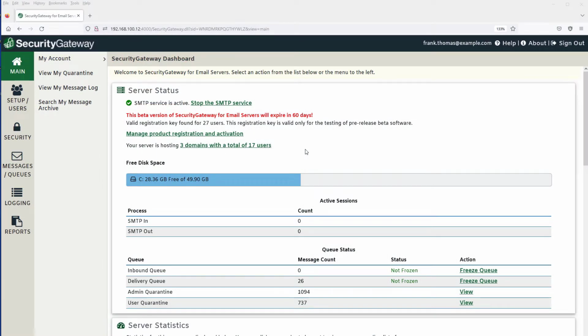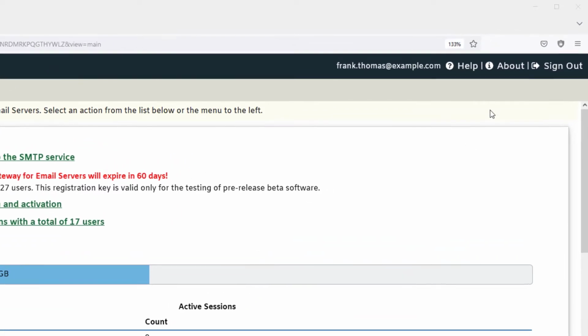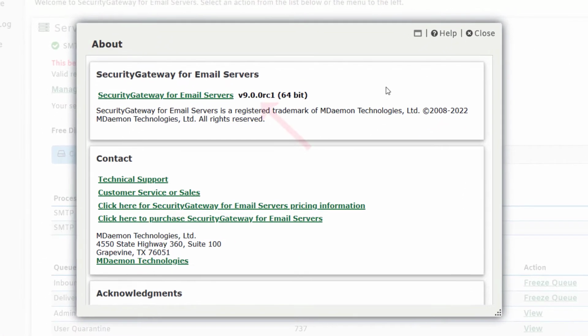To check your current version of Security Gateway, click on the About link in the upper right-hand corner. You'll find your current version located right here.